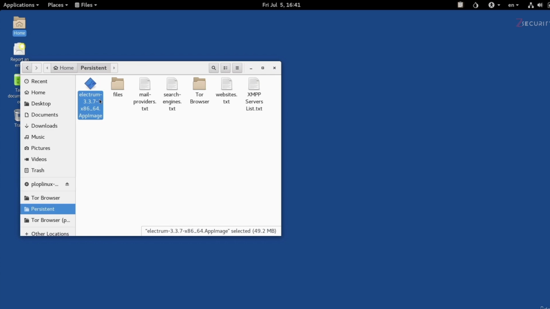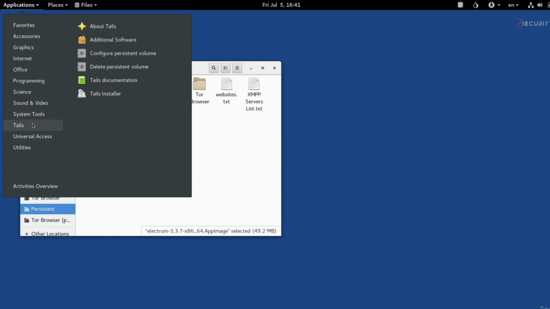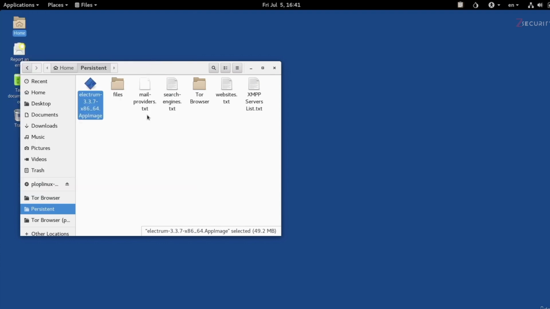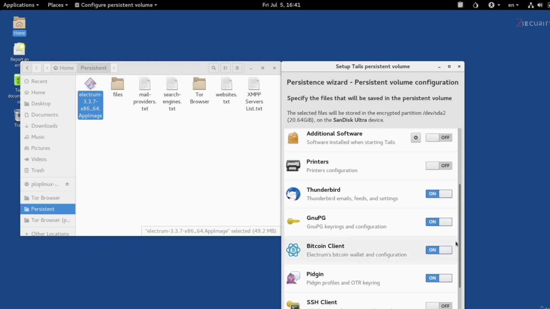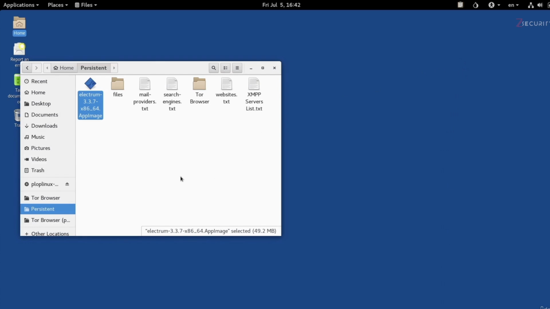Also, before using Electrum, I'm going to go to Applications, Tails, and click on Configure Persistence. I did cover this before, but I want you to make sure that Personal Data is enabled. And if we scroll down, Bitcoin Client is enabled as well. We need these settings so that when we create a wallet, the wallet information will be stored on this computer. So when we restart, we won't have to restore the wallet every time. We'll just have to put in the password. I'm going to close this because everything is configured properly for me.